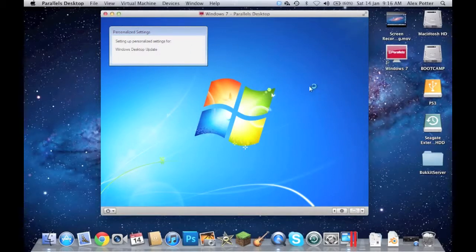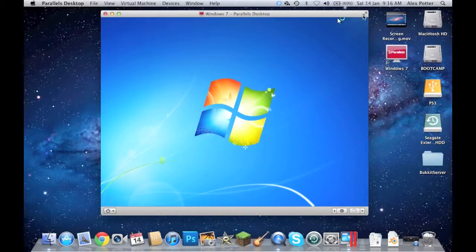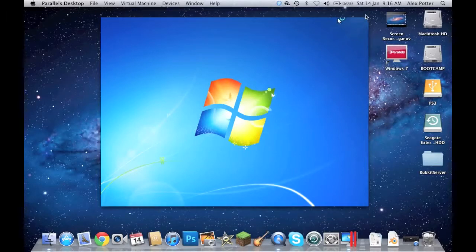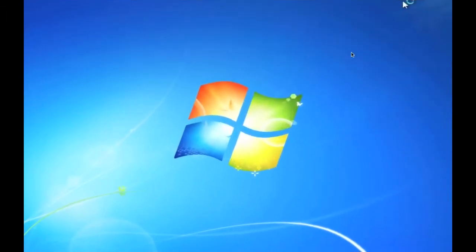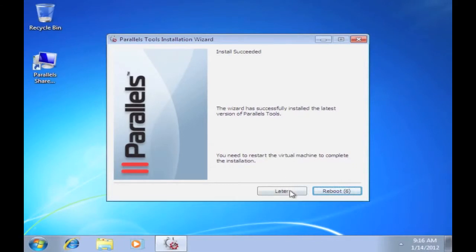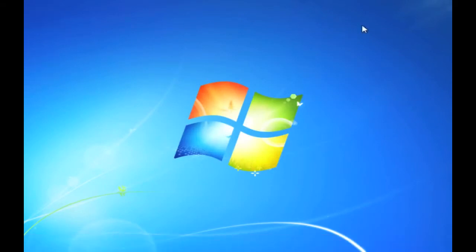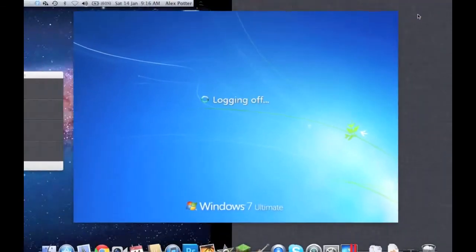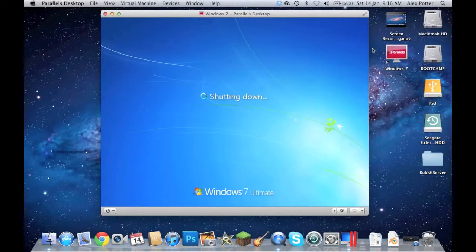Here's a tip: if you're running Coherence and you want to make it full screen, it's just exactly the same as the other app. You just click this, and it should transfer it to another window. However, we're going to need to reboot the system. Just going to have to reboot to complete the installation of Parallels Tools.